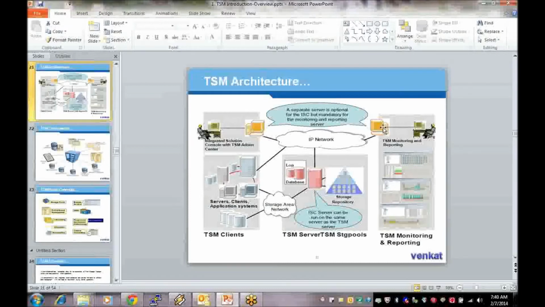Daily we will receive some reports. In the reports we can see how many schedules were successful, how many failed, and how many were missed, and so on. That is called TSM monitoring. TSM monitoring means you just monitor and display some reports like this. This is a monitoring report, which I will show you later. This is the complete architecture of how TSM works.